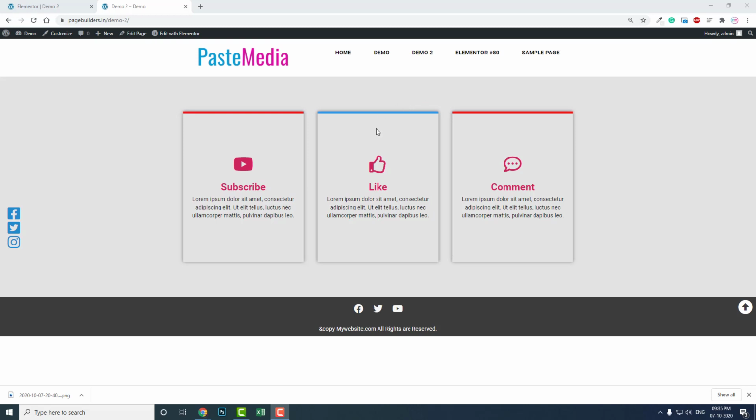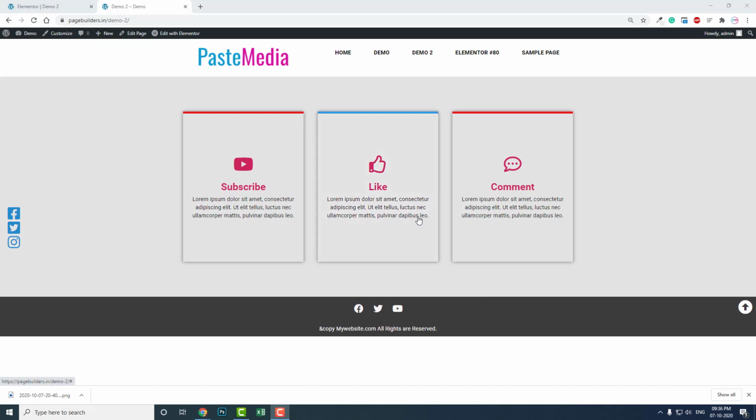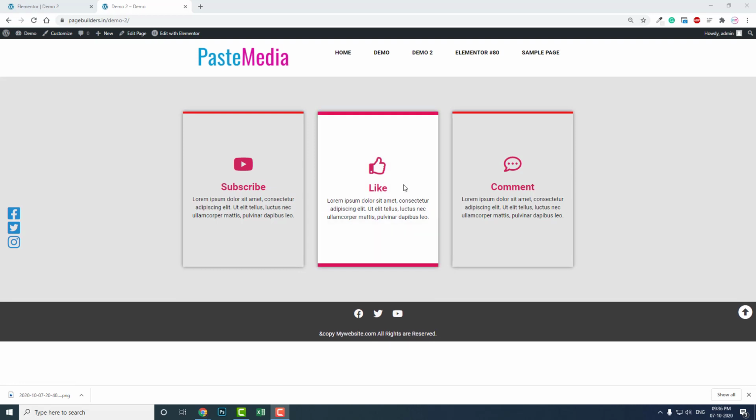And when I hover on this column here, the background color changes, and two border colors show off at the top and the bottom, and somewhat there is a stretching animation. This animation is not something I add on this column. This animation is because of the increase in border size.